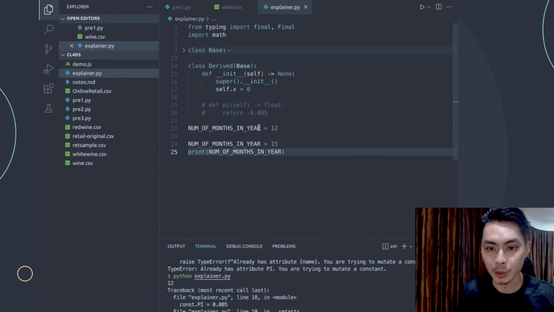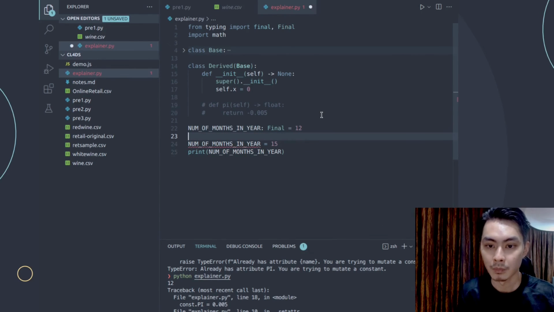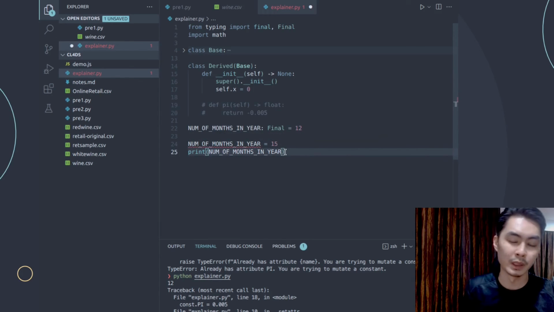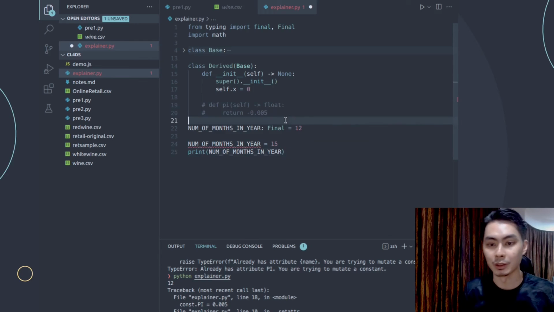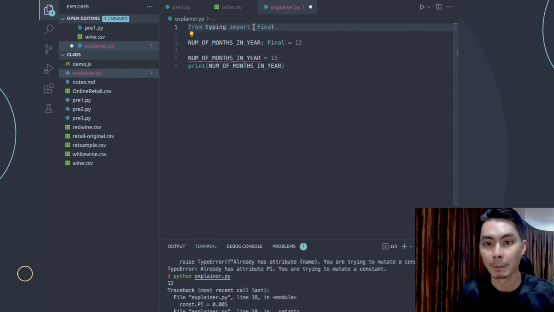But if you try and make this a Final, now it's going to complain. It's going to say: number of months in year is declared as final and cannot be reassigned. So you can delete all of this already. You don't even need all of this anymore. Just delete that. Just do this.